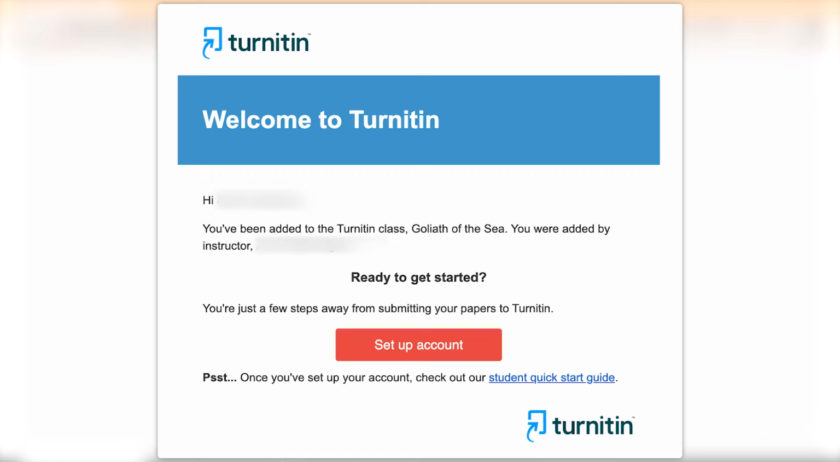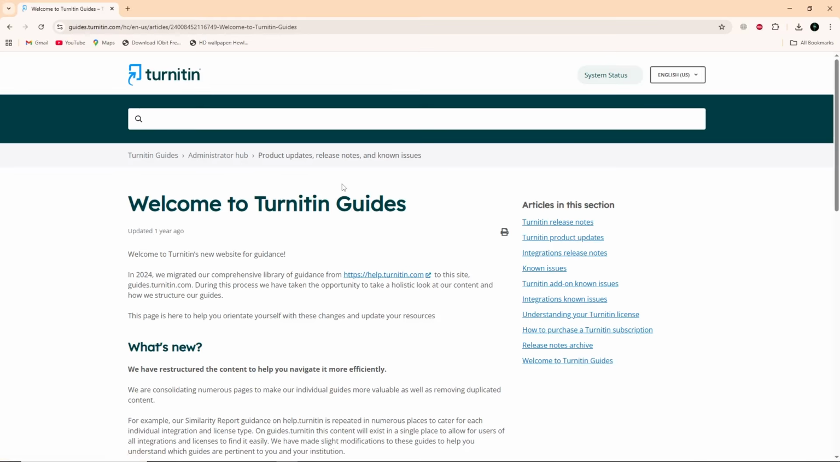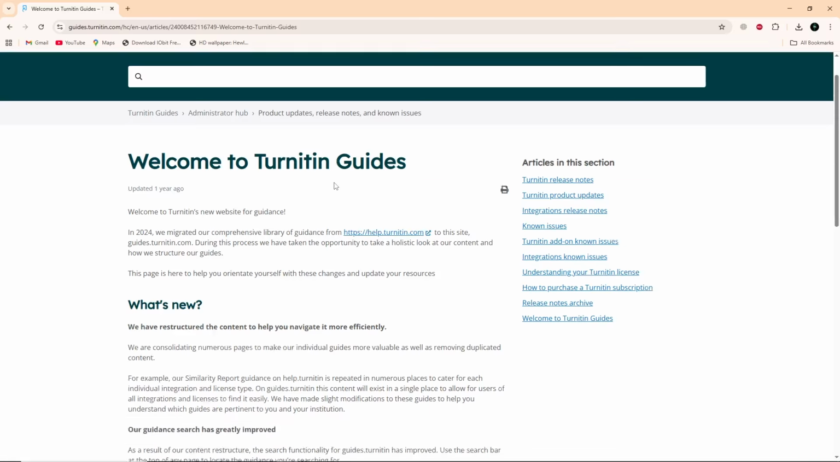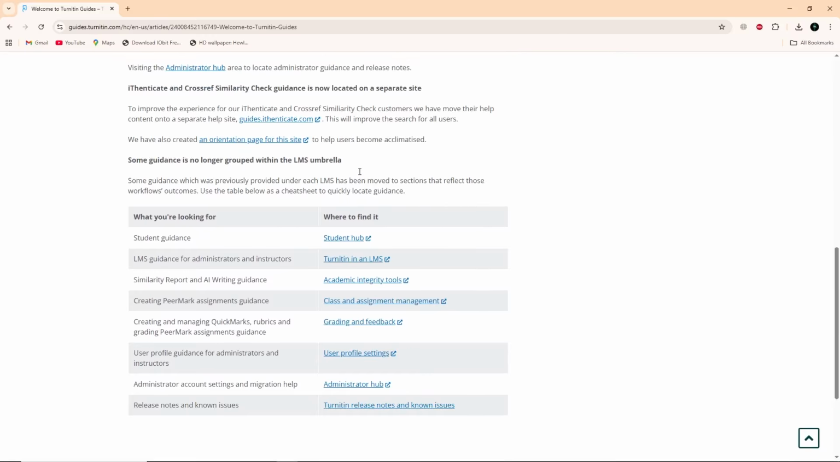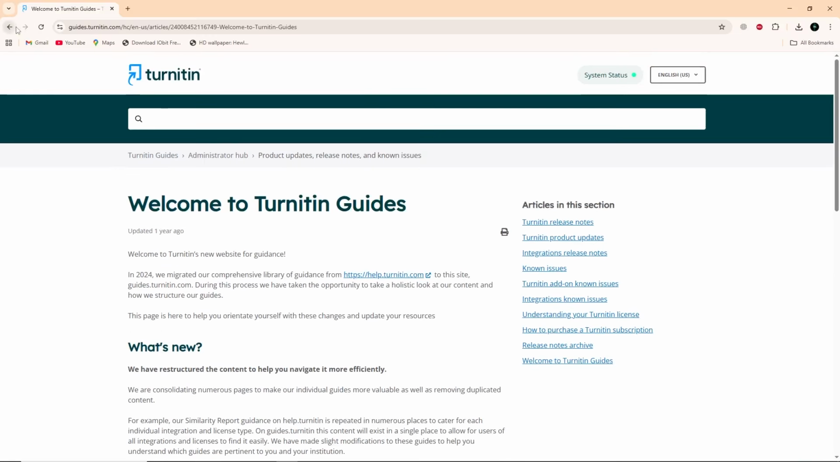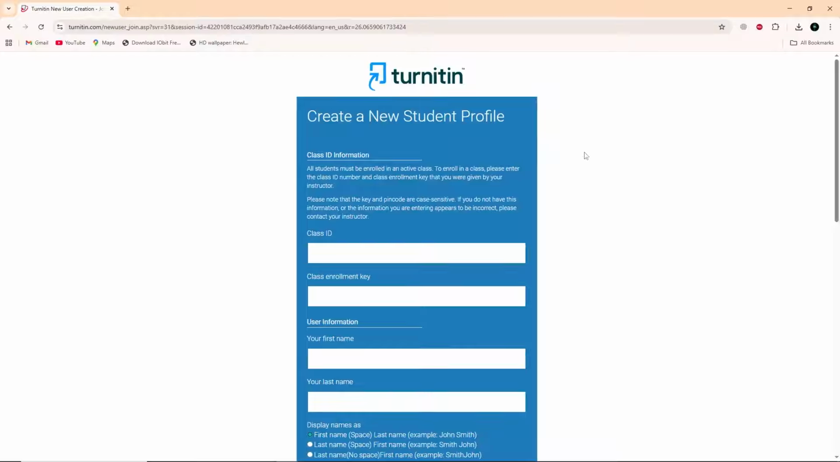If you want to create an account without a class ID on your own, the correct option is to choose Instructor Account. Click on Instructor, then click Next. You will be asked to enter your personal details. Open the email from Turnitin and click the verification link. Once verified, your instructor account will be active. With this account, you can create your own classes and generate class IDs if needed.